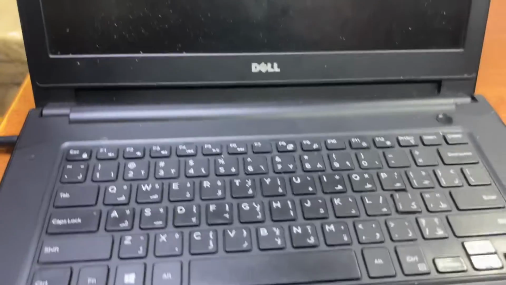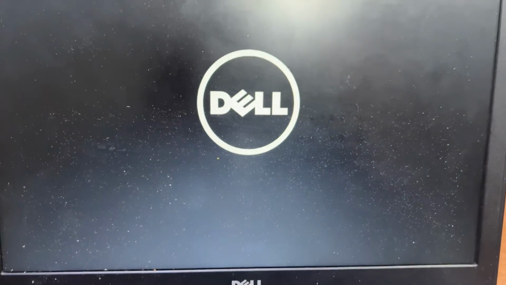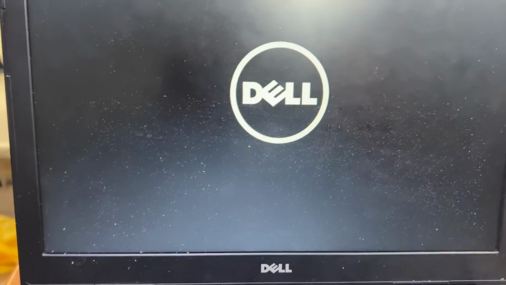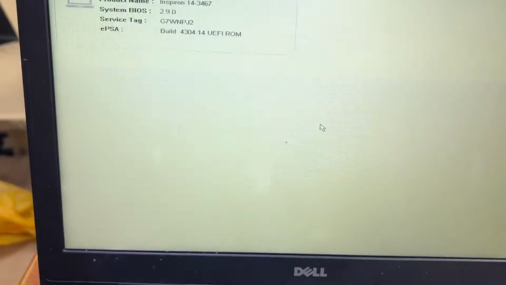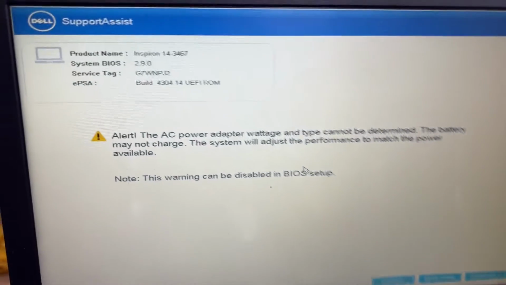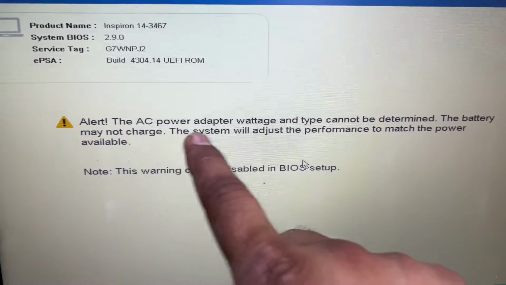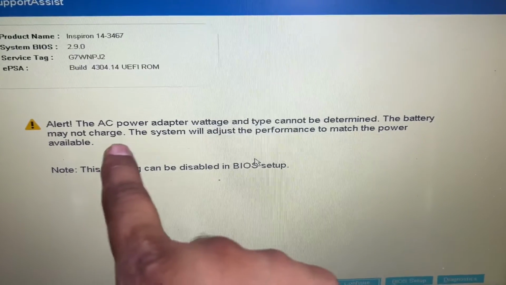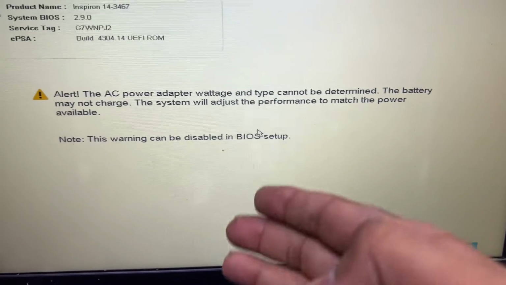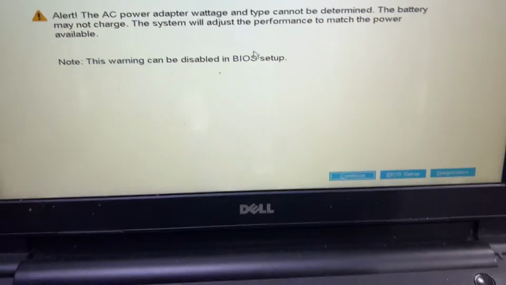Guys, if your Dell laptop is showing a charger warning, mostly in Dell laptops, sometimes if the charger is not compatible with the computer, or there is some issue with the charger, or maybe there is an issue with the charging IC, your laptop can show that the AC power adapter wattage and type cannot be determined. The battery may not charge. The system will adjust the performance. You can press continue to bypass this, but you can disable this warning also.